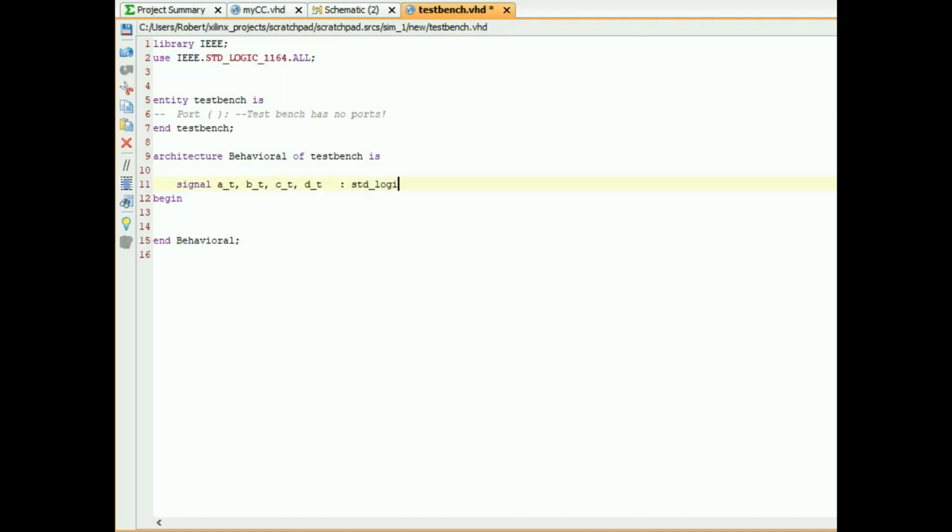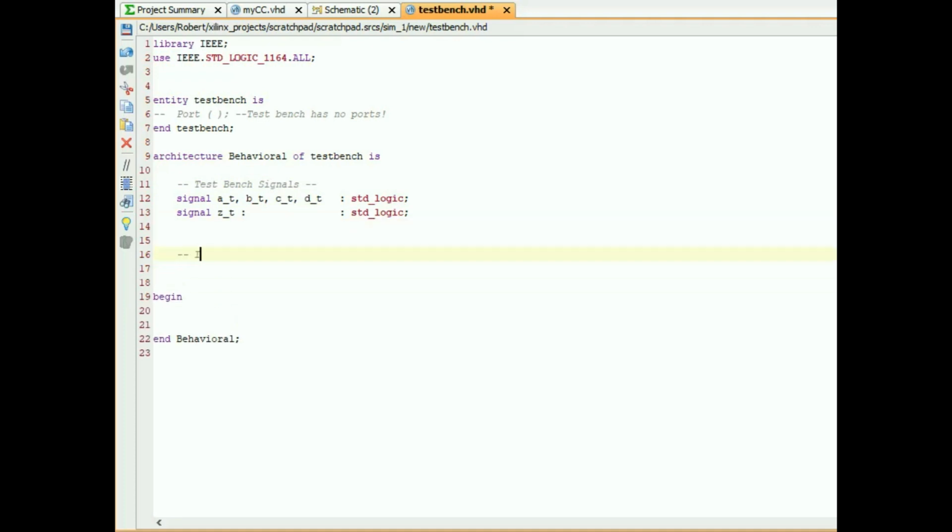Next, we're describing our test bench signals. Now, I usually write A underscore T, B underscore T, so on and so forth. I use an underscore T for test bench signals. You don't have to do that. You can name them whatever you want, whatever's easier for you.